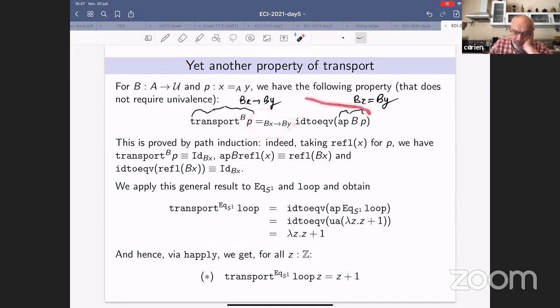Okay, so I have this property, and why is it useful? Well, let's see. I apply this general property to the case where my family is S1 and my P is the loop, because loop is a path in A.